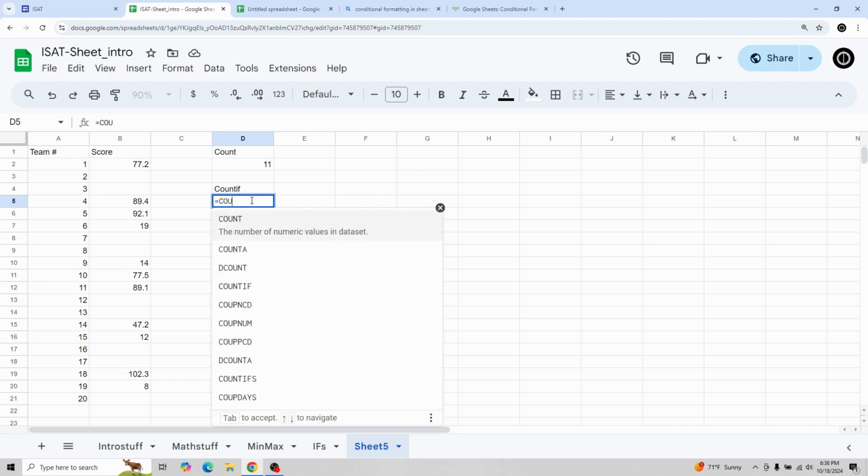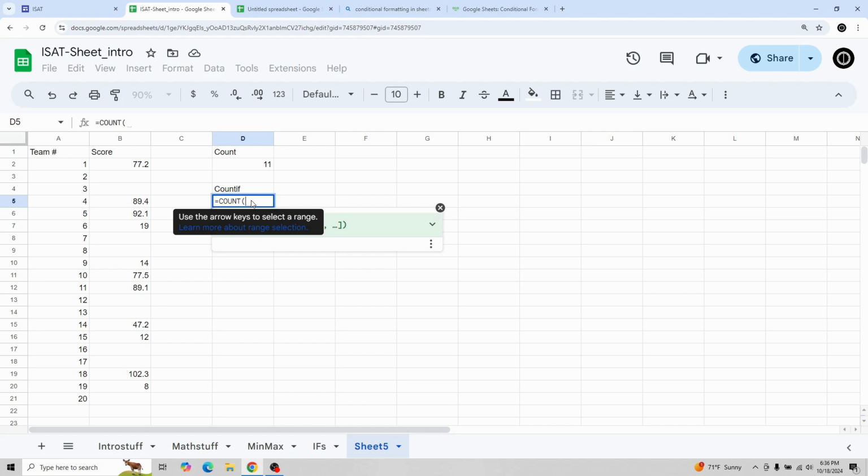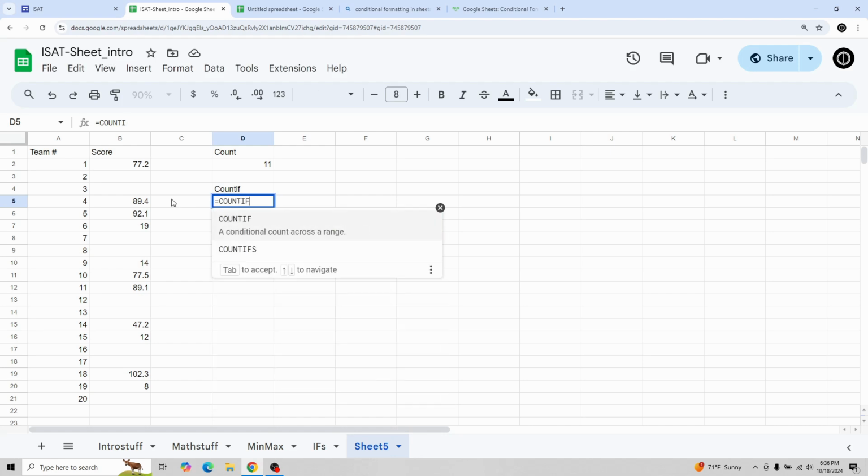Now, COUNTIF is a combination of the count function. It's going to count something, but it will count it if it meets a certain criteria, just like an if function. Except in this case, it's an if function that says, if true, count this. If not, ignore it. So it makes it a little bit easier in some regards.